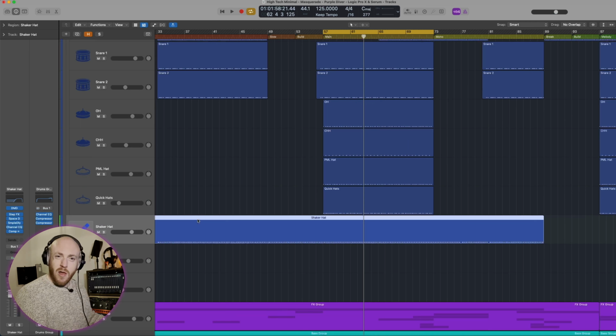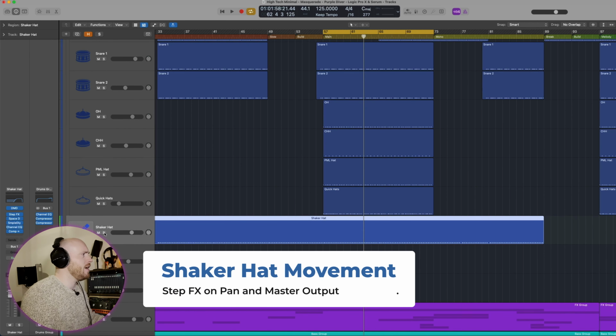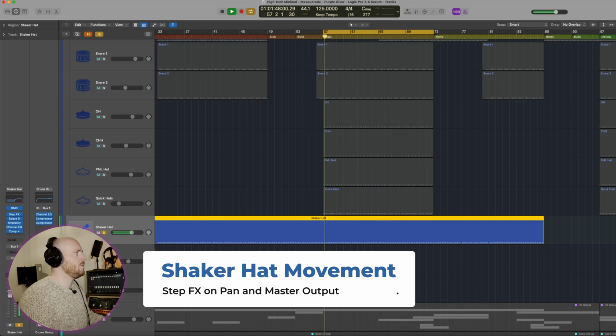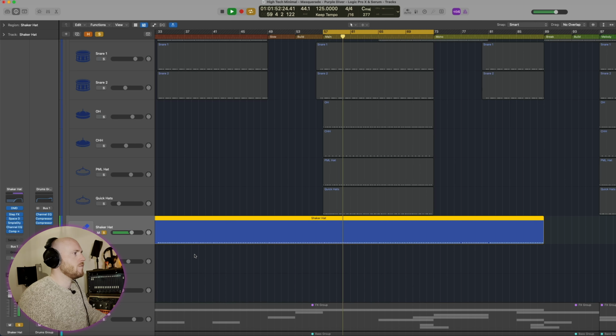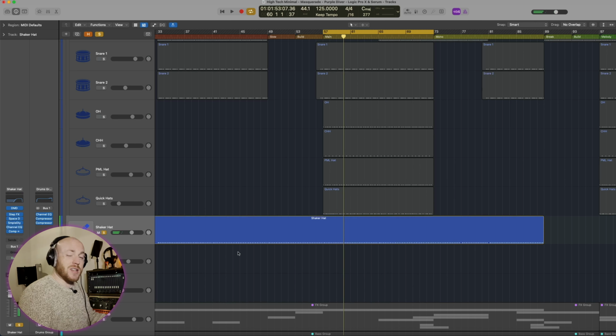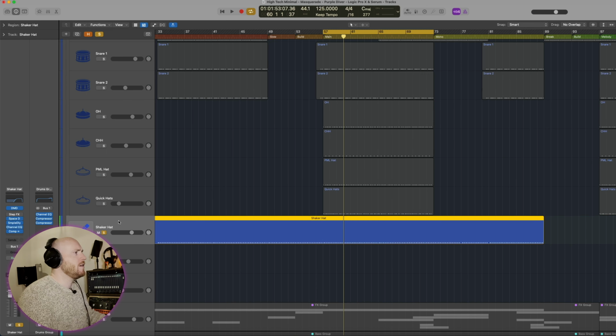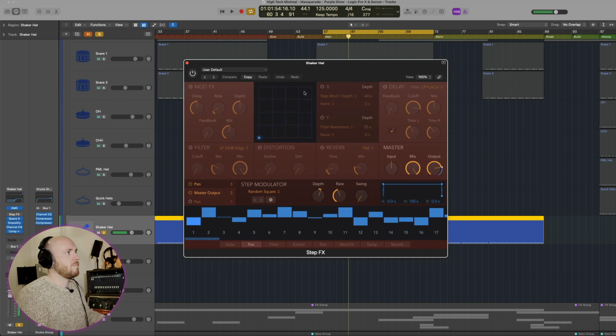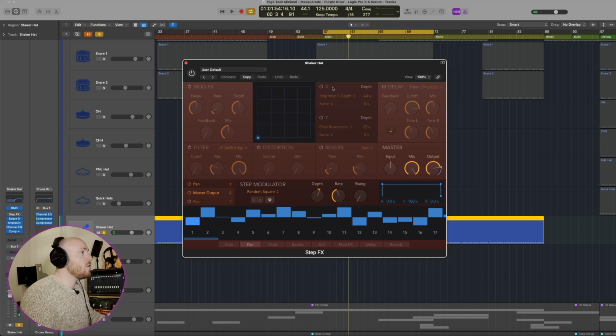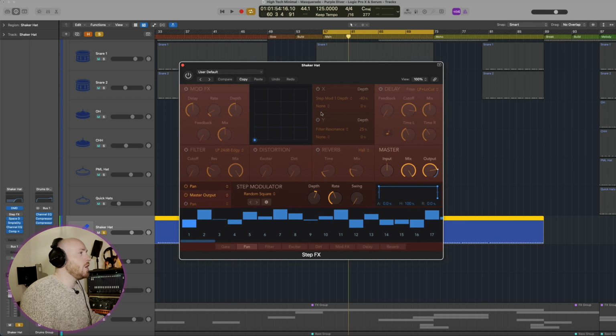Love that. Now the next thing I want to draw your attention to is the movement that we've got on this shaker hat part here. Have a little listen to it in isolation. Now you hear that in isolation, you think, oh, that's nothing special. If I just remove this step effects plugin here, it becomes much less interesting. Okay, much less interesting. So let's have a look at what this step effects plugin is doing.